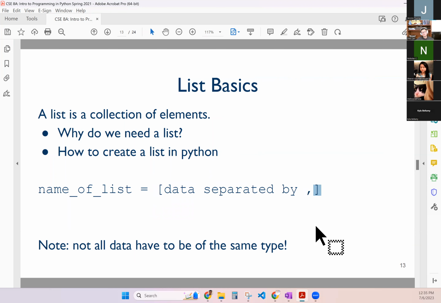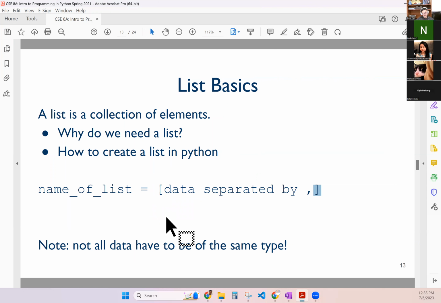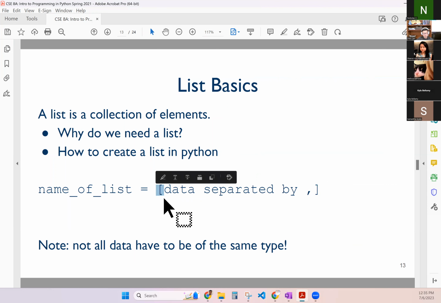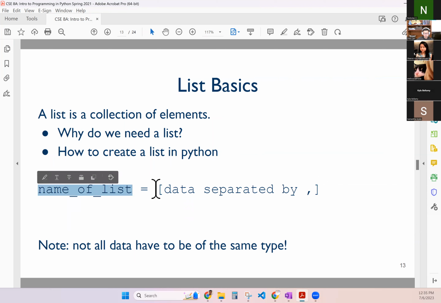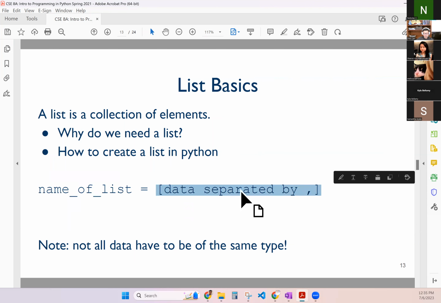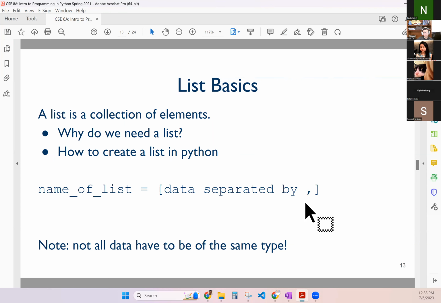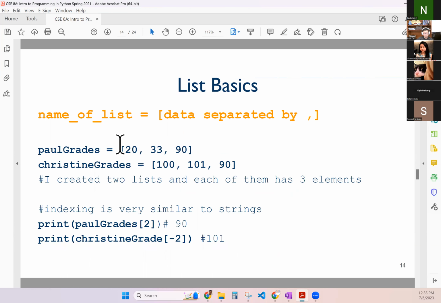Square brackets, as you can see, have several meanings. If you use them after a string, they give you indexing or slicing. If you use them to create a list, then square brackets mean list creation. So the way you create a list is the name of the list equals square brackets, with all the data separated by commas. For example, my grades for the lab are 20, 33, 90.